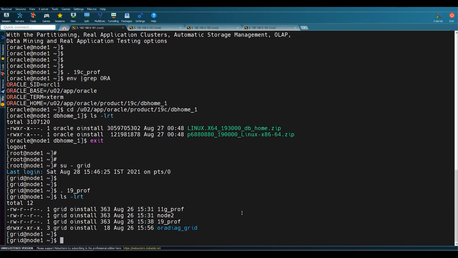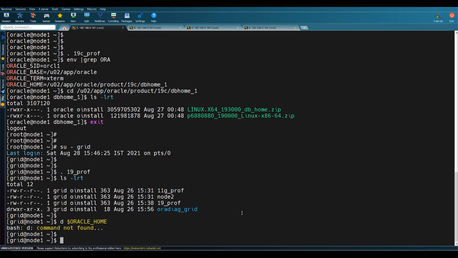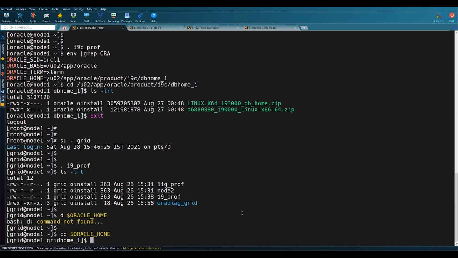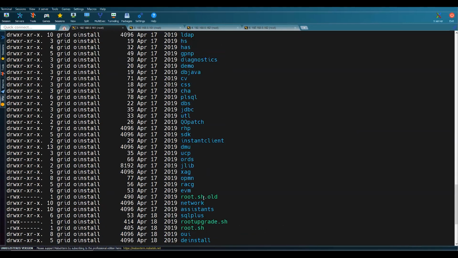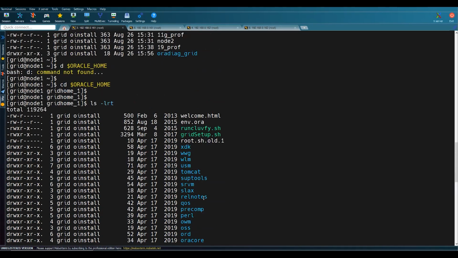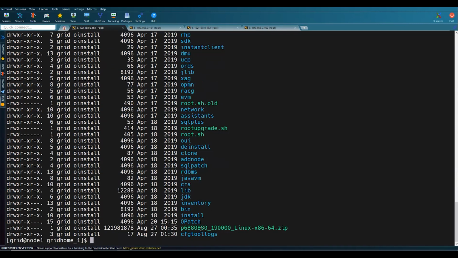After that, I'll switch to the 19C home by running the Oracle home command. You just have to follow the same steps. Now if you run the opatch command, I mean ls -lrt, we can verify we have already unzipped the latest 19C software. Along with that, I already unzipped the opatch utility to the latest version.